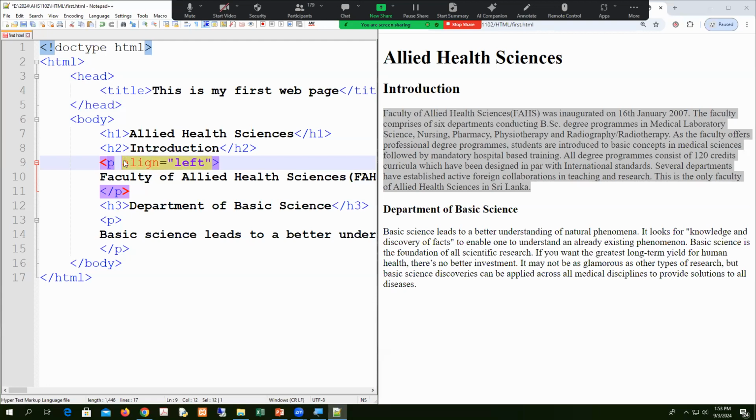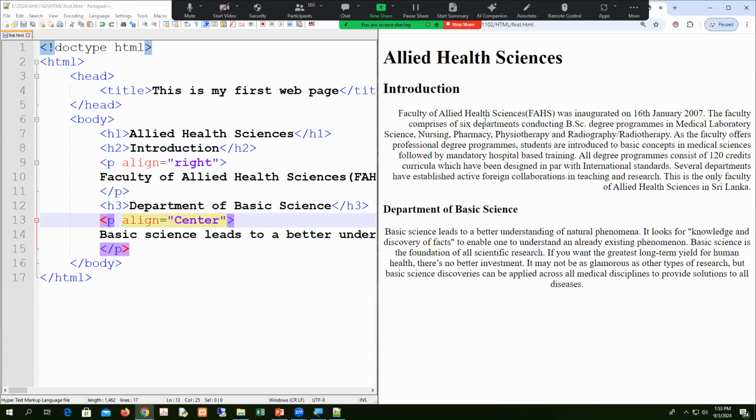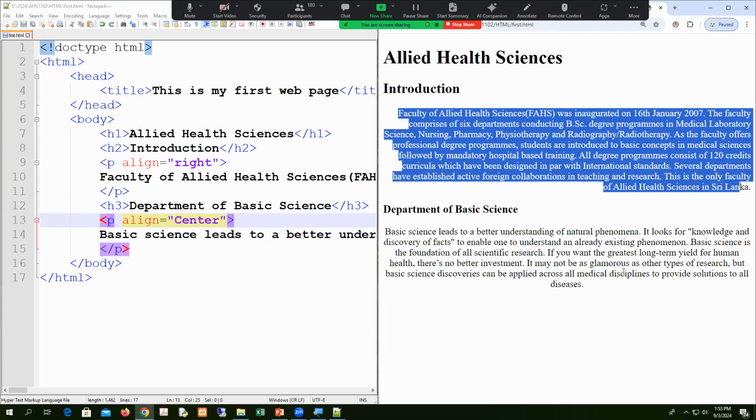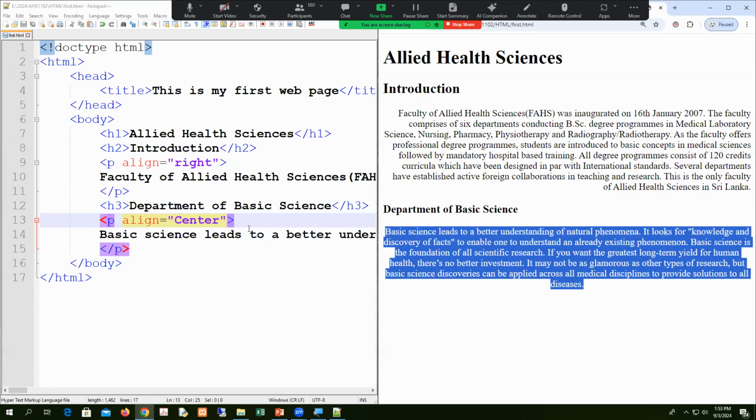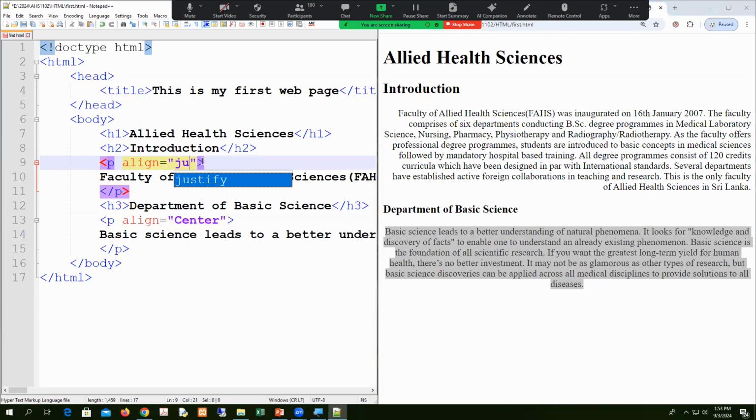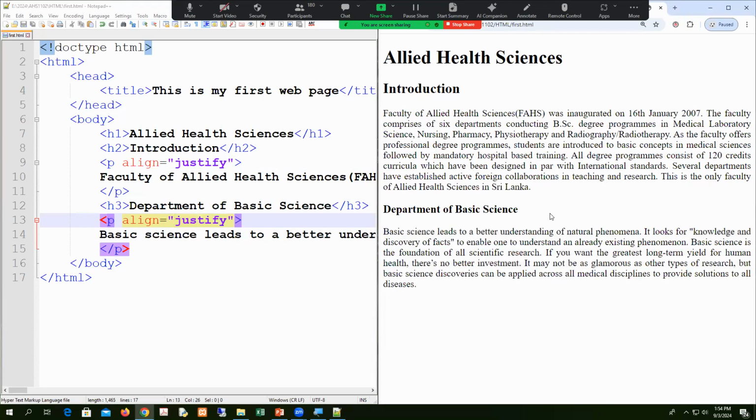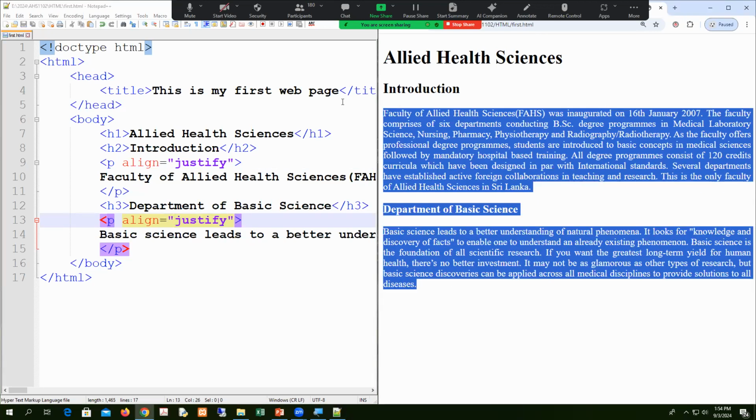So the default paragraph is aligned to the left. If you want, we can align to right, and if you want, we can say center. Now we can see this is aligned to the right side, while this is centered. Usually we align the paragraph in justified alignment like this. Now paragraphs are justified.